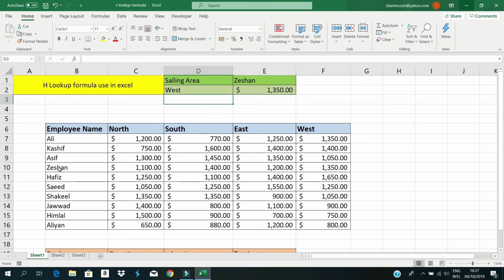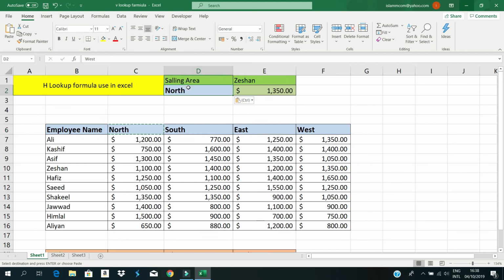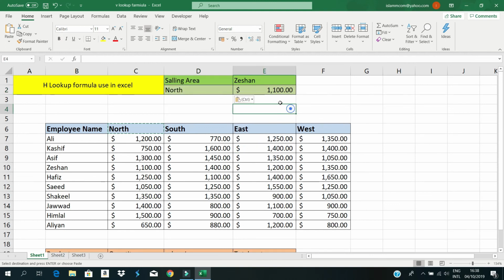Just check the value. Zishan's sales in the west area are $1,350. If I want to check the sales in the north side, just copy and paste here, north. In the north side, sales of Zishan is 1,100. Just check here, Zishan in the north side, 1,100.